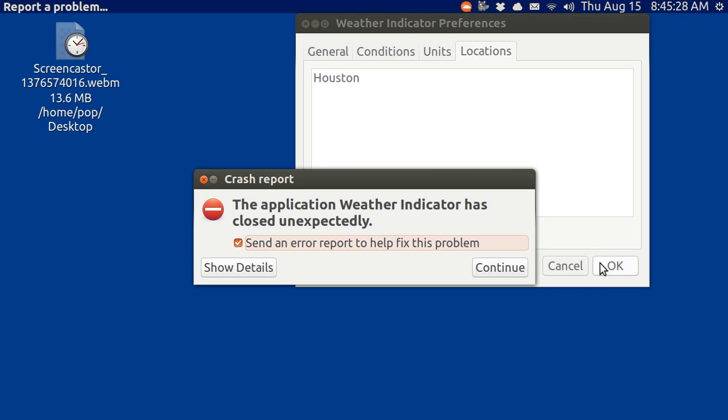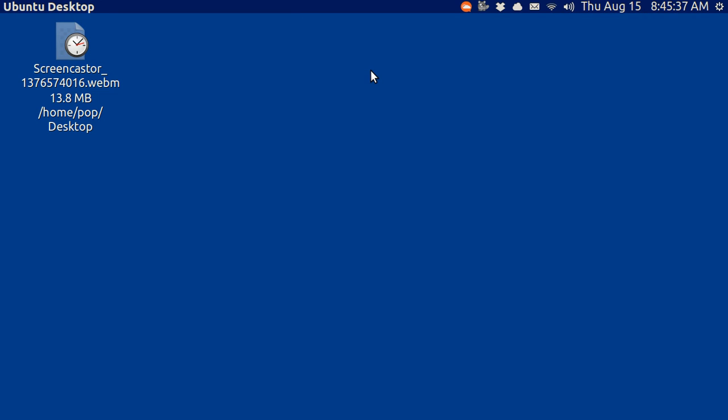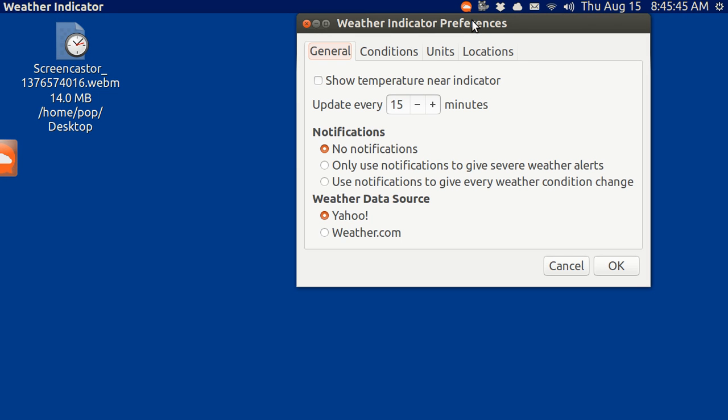Uh-oh, closed unexpectedly. Crash report, crash and burn. Let's try it again. Show temperature, alright. No notifications. Ooh, let's do severe weather alerts.